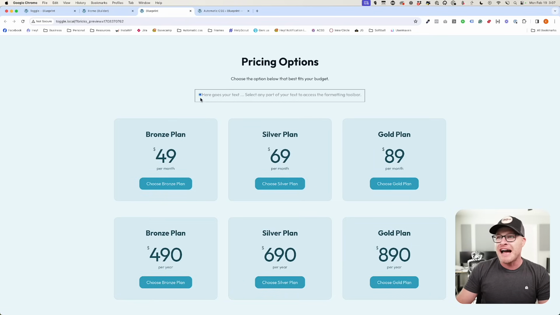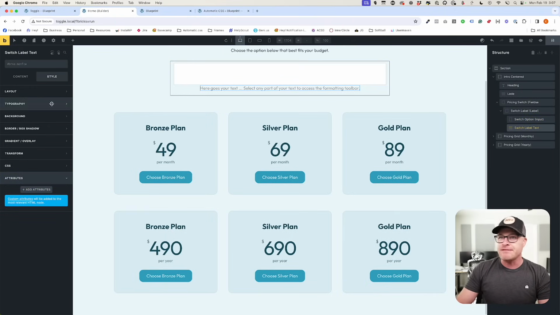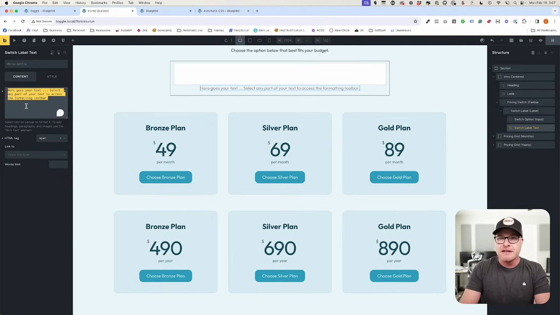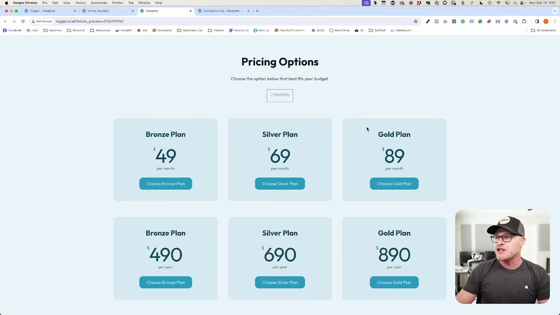Okay, look at that. I have a little option button, and let's get this label under control. This is gonna say monthly. So I'm gonna go to the label text, and this is gonna say monthly. All right, now let's refresh. Look at that, we've got a little monthly option.